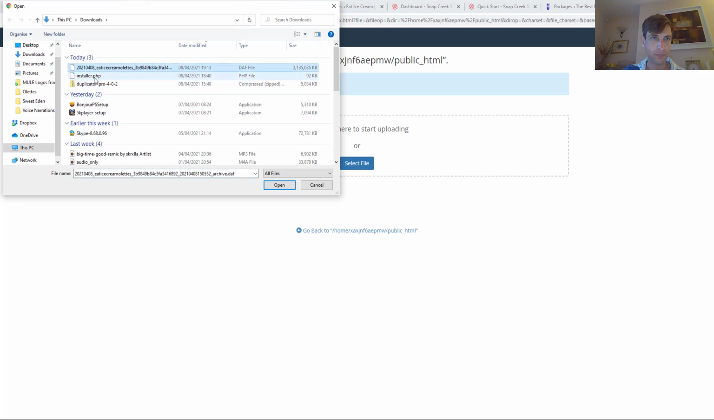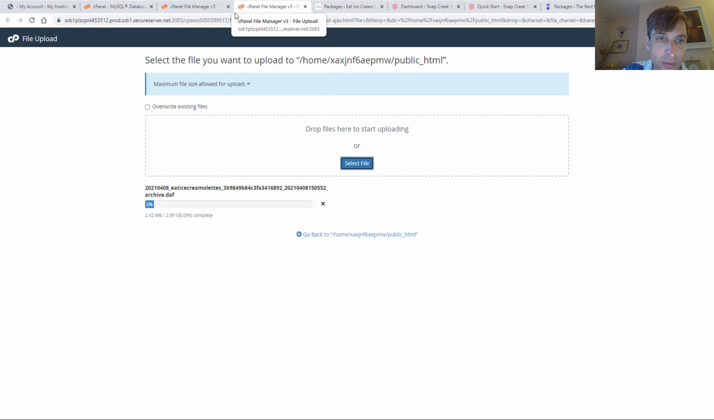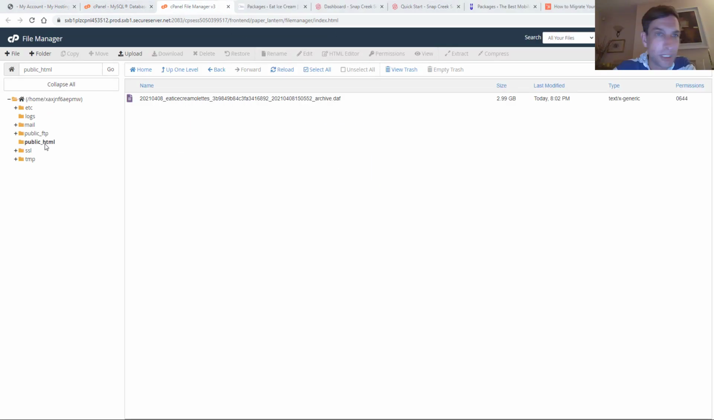This one, which is a DAF, is 3 gigabytes, which is significantly large. Just wait for that to upload. Okay, so that's now uploaded onto that particular directory of your cPanel. I want to put database, file manager essentially. Yeah, the database is on the other side. This is the file manager. So that file's been uploaded. It's 2.99 gigabytes, so it's quite large.